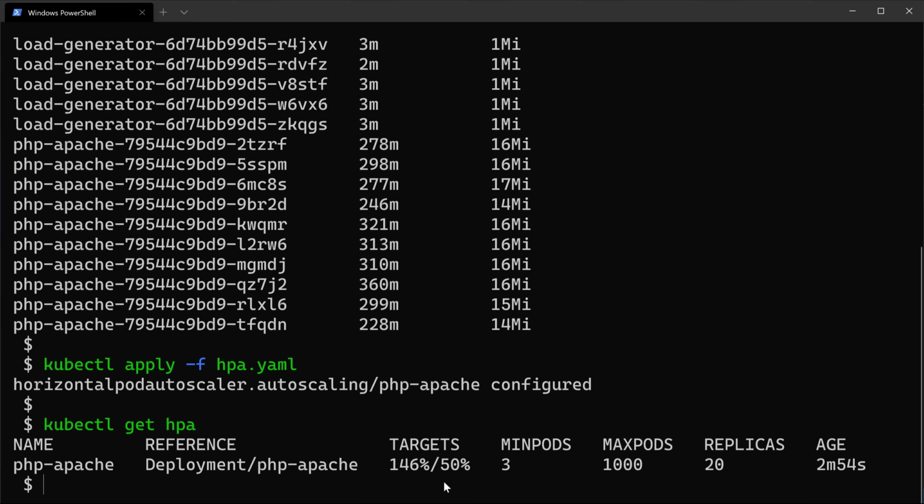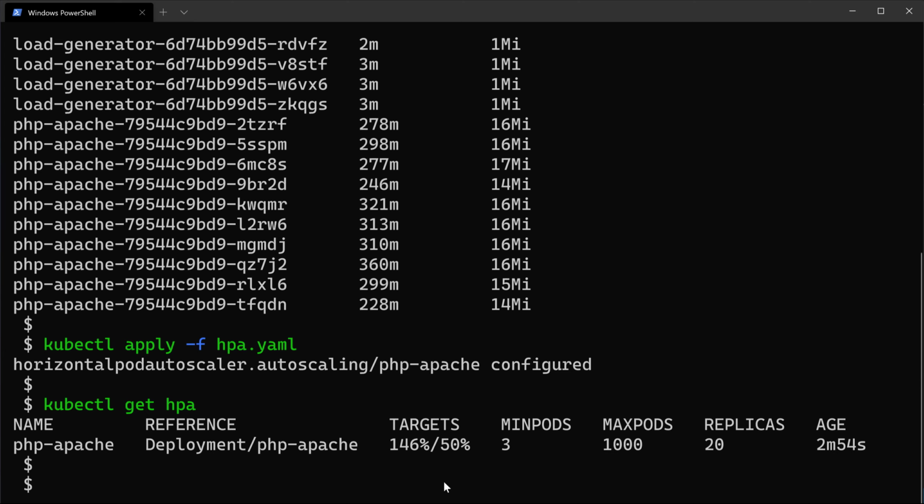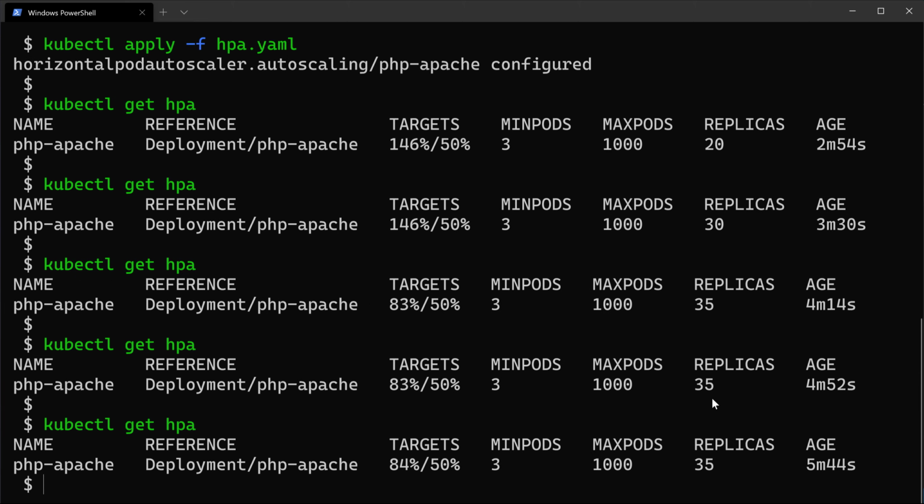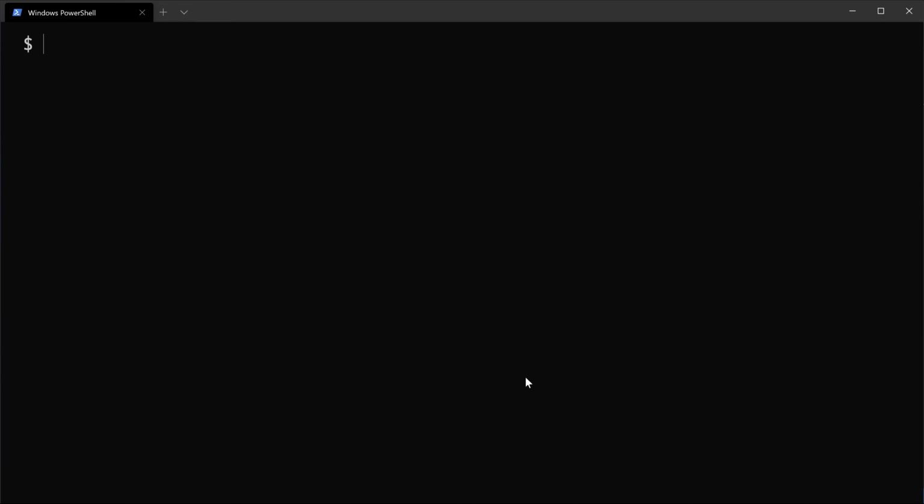And if we run that again in a few seconds, we'll see that number will increase because the real utilization for now is still more than the targeted one. For that, you see here we now have 30 replica running our application. And as you can see, the number of replica has increased to 35 right here. So I can see those different deployed pods.